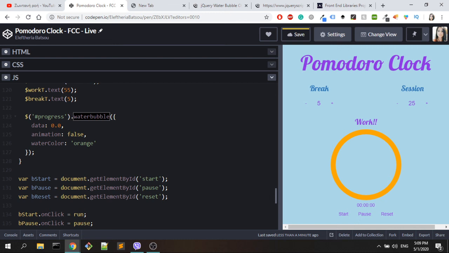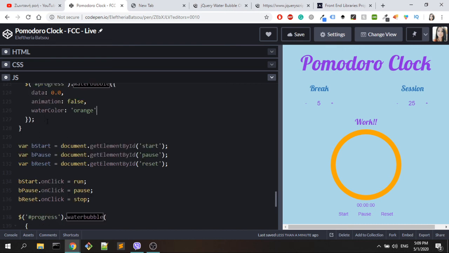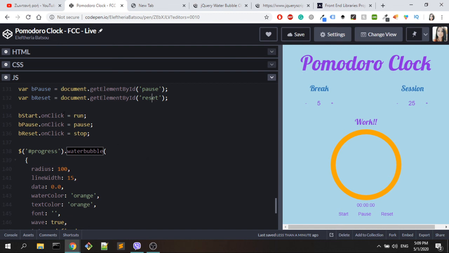So you have the progress dot water bubble. I think that I'm typing that correctly. And again, I'm taking the data, I'm taking the animation and the watercolor. And last but not least, I'm having the 3 variables for start, pause, and reset. And now each time I'm getting the document get element by ID, and I have start, pause, and reset. I'm changing here the B start and click, B pause and reset. That should be run, pause, and stop.